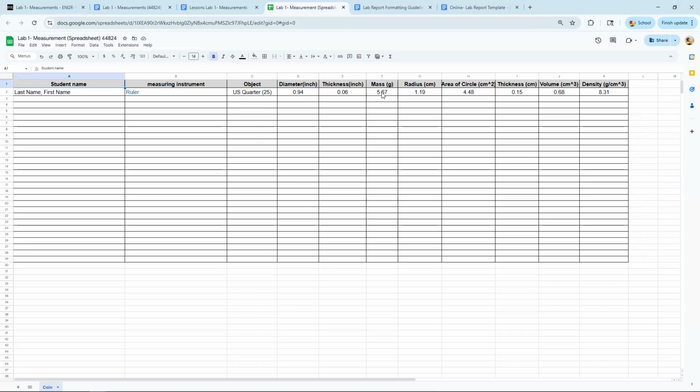In order to find the mass, if you have access to a scale, you can use the scale. If not, you can just search the type of coin you are using in Google and find the mass of that and type it here. And then from this diameter, you can calculate the radius and then convert it to centimeters here, and then find the area, and then convert the thickness to centimeters, and then find the volume. And at the end, use the formula for density, which is mass divided by volume, to find the density of the coin that you chose in grams per cubic centimeter.